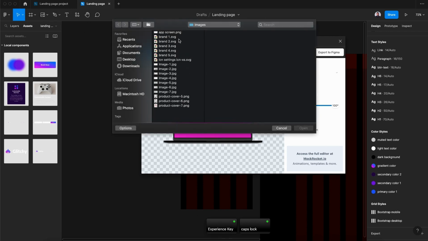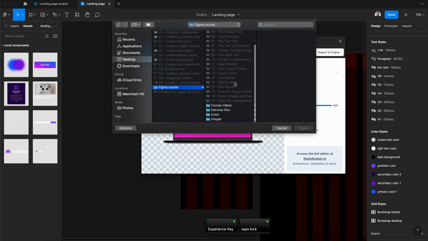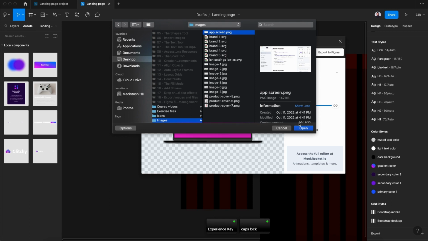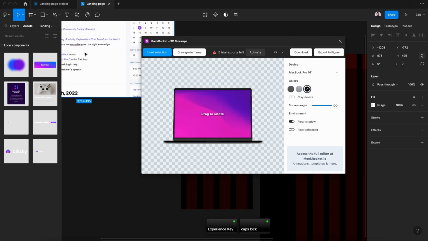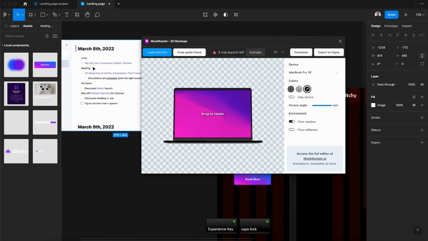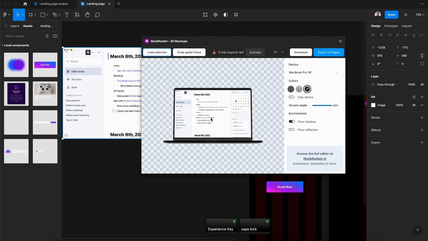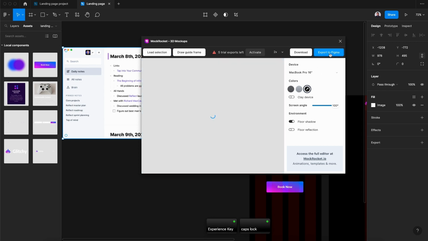Let's go to place image, Figma course, exercise file or image folder, and let's pick app screen.png, hit open and place it in my canvas. Let's make sure the image is selected and let's hit load selection. My image has been added. Next, let's export to Figma.